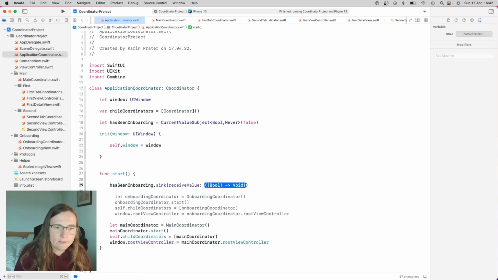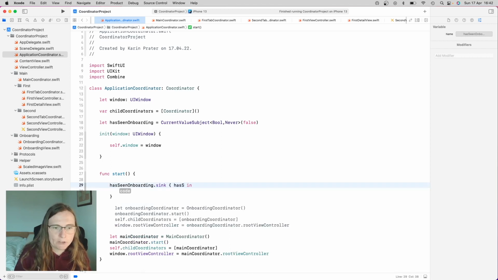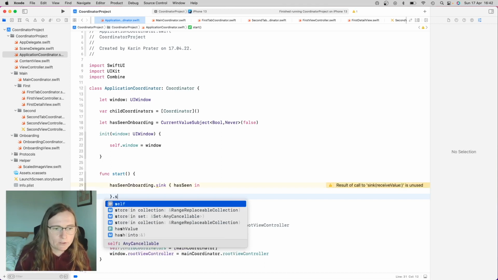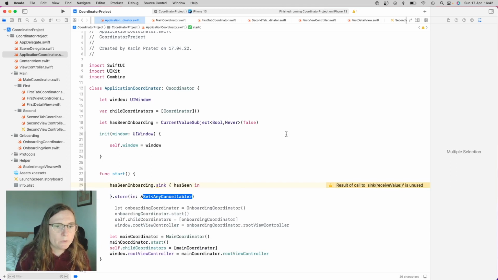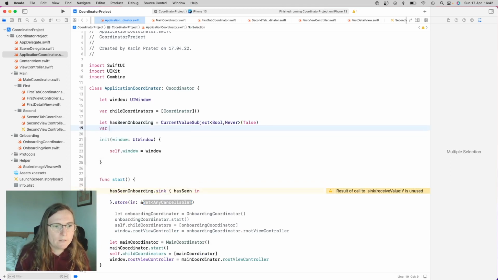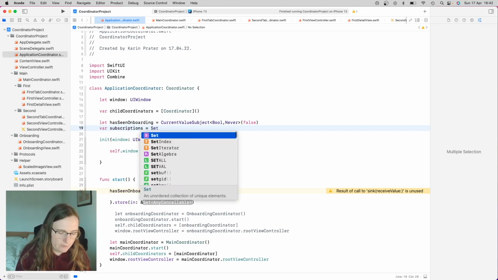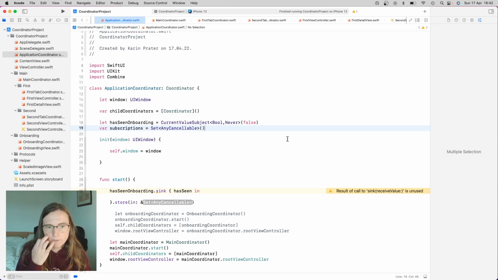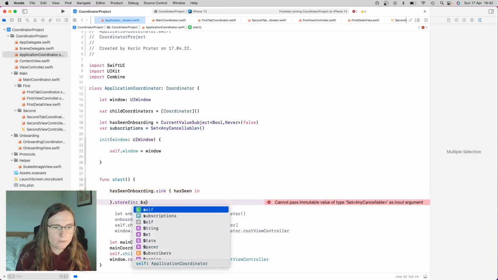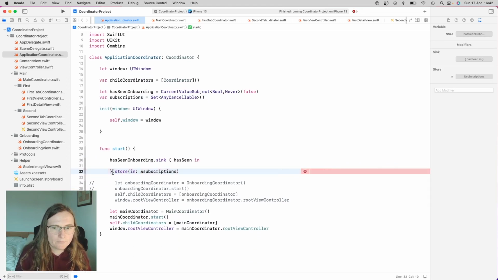And I use a sink here, and every time it changes, I get the value has seen. In order to keep this data stream alive, I need to store it in a set of any cancellables. So I need to create a set of any cancellables. So var subscriptions, a set of any cancellables, starting off with an empty one, and then I can store this in my subscriptions.